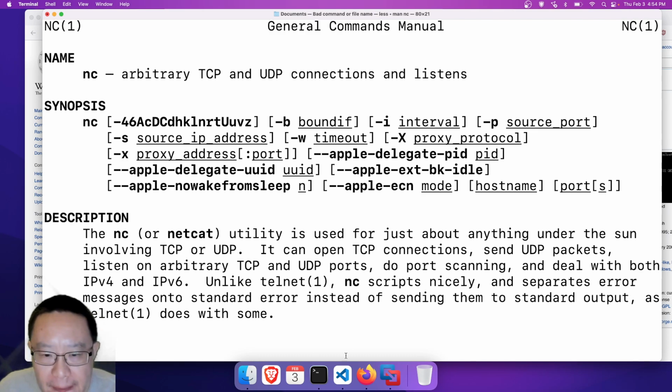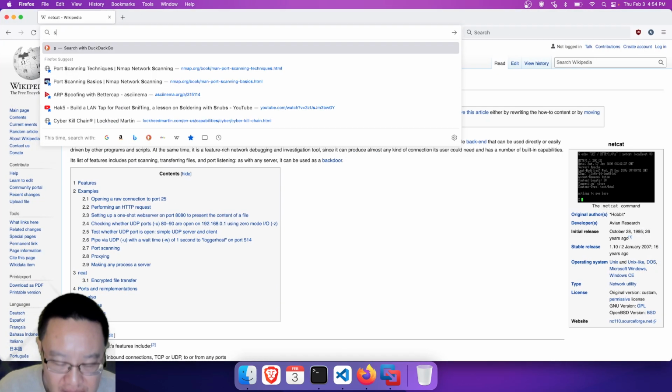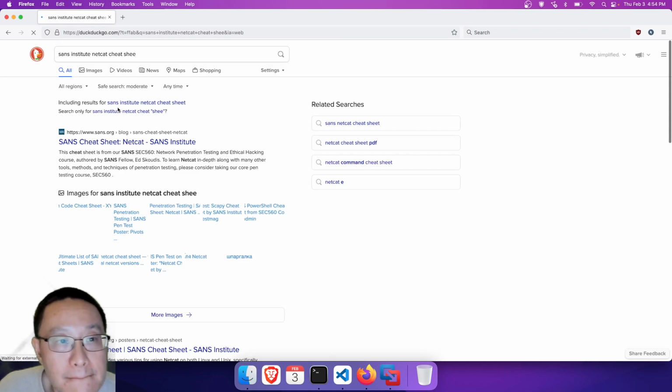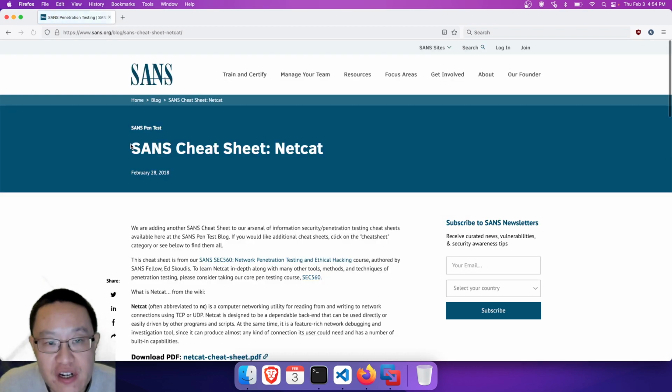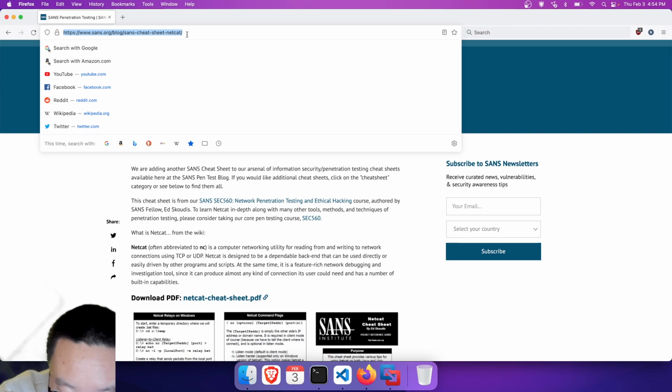So how does Netcat work? There is a great cheat sheet from the SANS Institute on using Netcat. I'm going to paste this link for everyone.